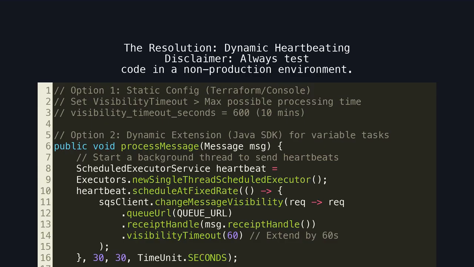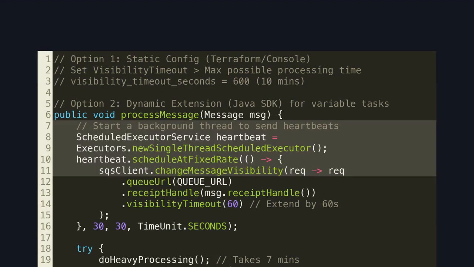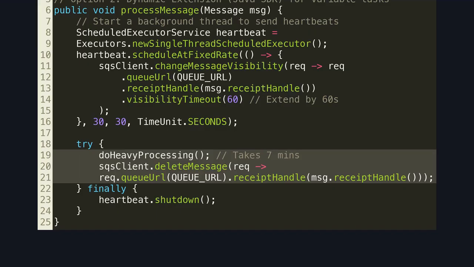Disclaimer, always test code in a non-production environment. For tasks with unpredictable durations, we cannot rely on a static timeout. We implement a heartbeat. A background thread repeatedly calls change message visibility while the main thread works. This tells SQS, I am still alive, please keep this message hidden from others. Once the heavy processing finally completes, we delete the message.